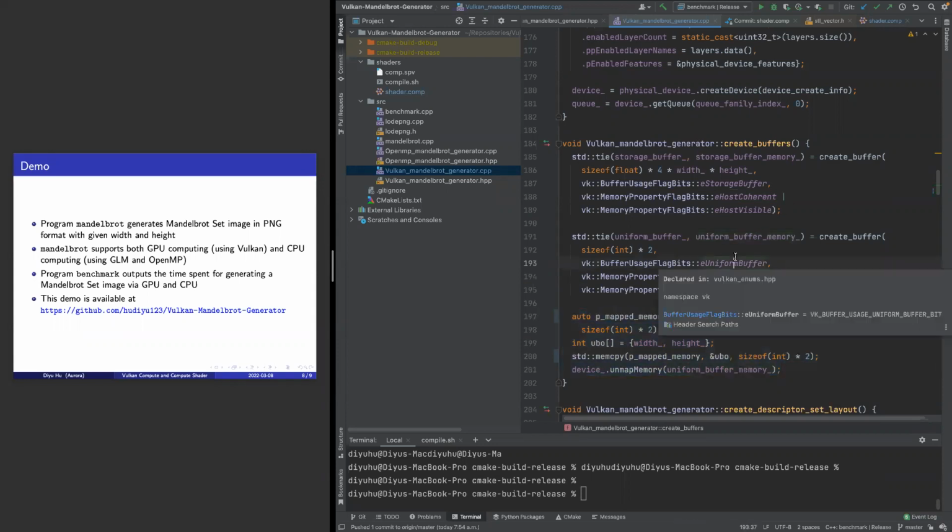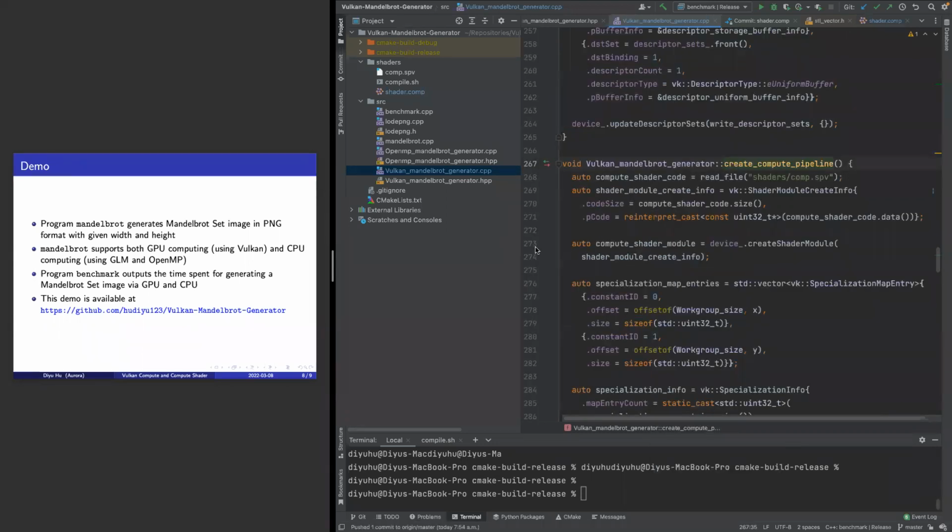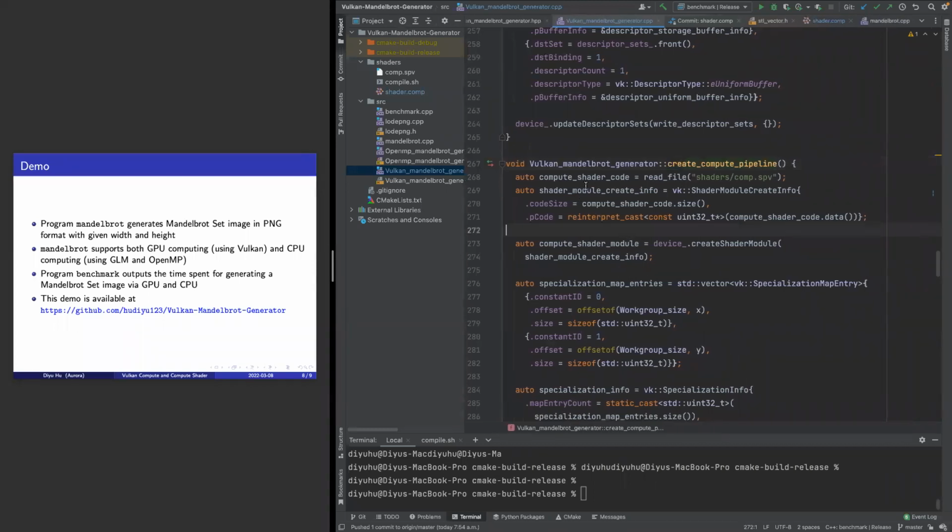So the next function I want to show you is create compute pipeline. In this function, we first read the source file of the compute SPIR-V file, and then we construct the shader module create info, and we create the shader module using the create info, and that's a typical way to create objects in Vulkan.